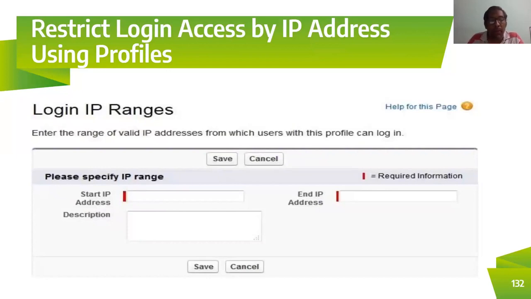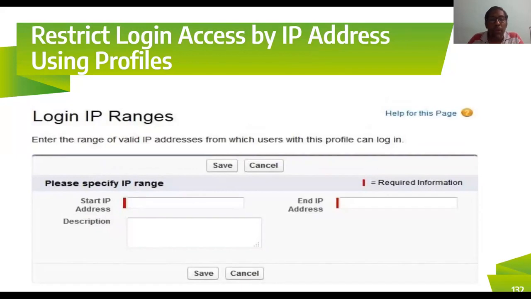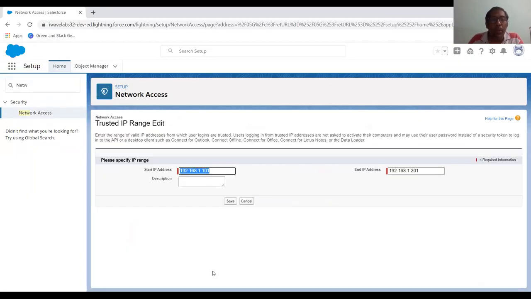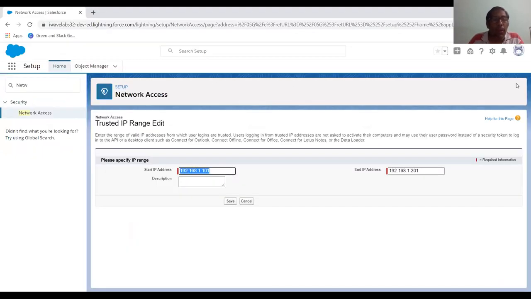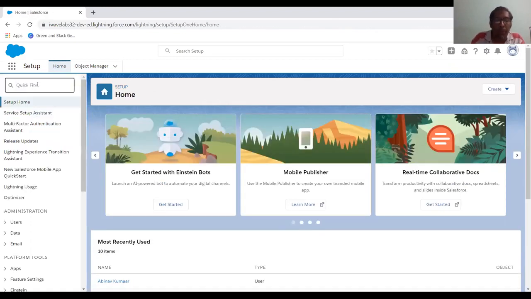So now we'll get into the demo, right? Now we have to get into restricting login IP addresses. So you have to enter the profile, then select the profile, then click on the login IP range, right? Now we'll do it here. Again, we'll go to the production environment, click on home. Right now, you are going to enter profile.